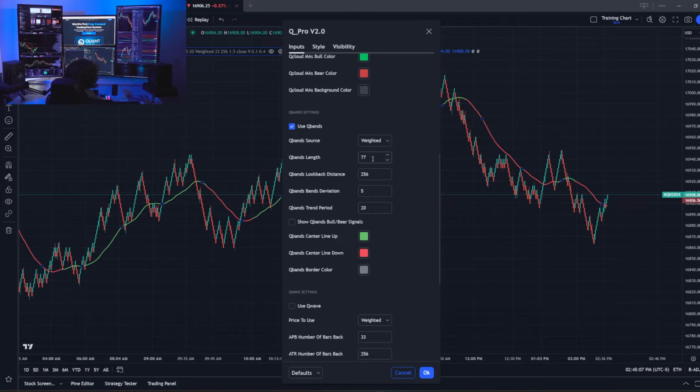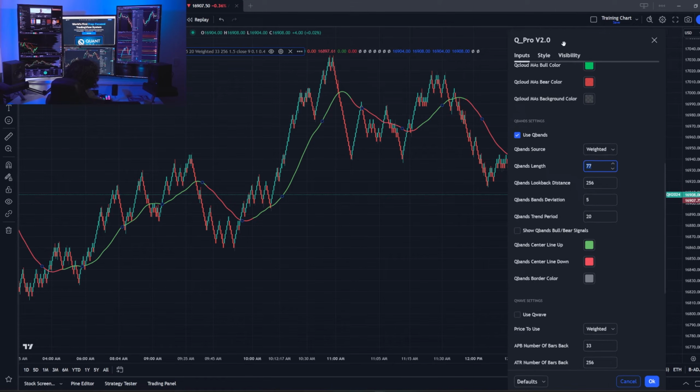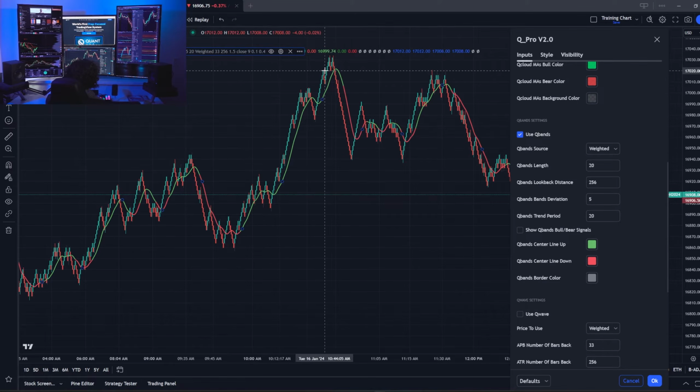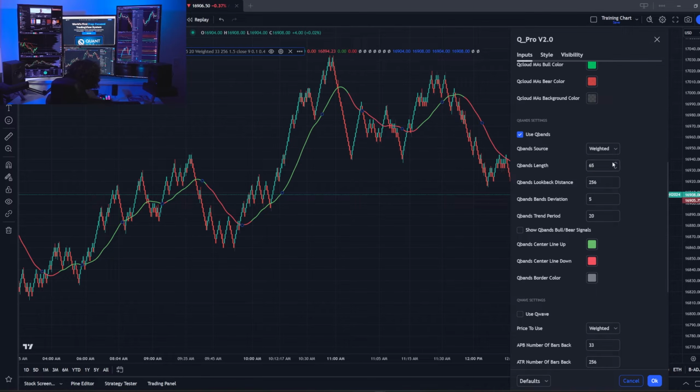The band length is going to be 77 by default. And here's your trend period. By making this lower, you're going to see it be more sensitive, right? And by making the length higher, it's going to be more trend. So this will also depend on your Renko size. When I'm on a Renko size of 5, 77 is a great setting. If I'm on a Renko size of 4, I sometimes like to turn it down just a tad, ever so slightly. So maybe down to like 65 or maybe even 60.